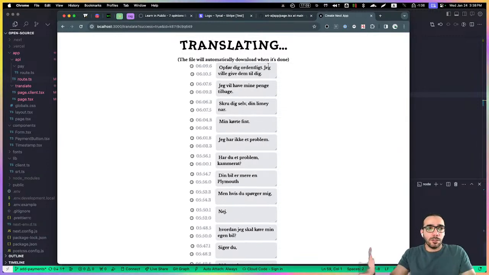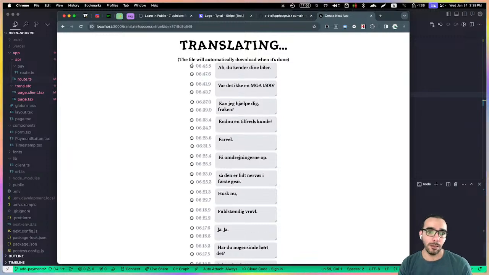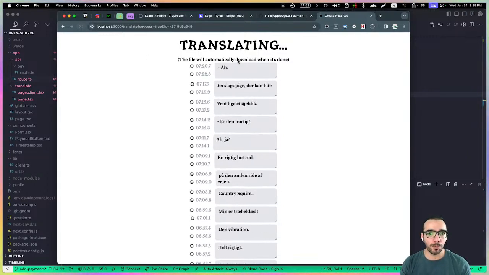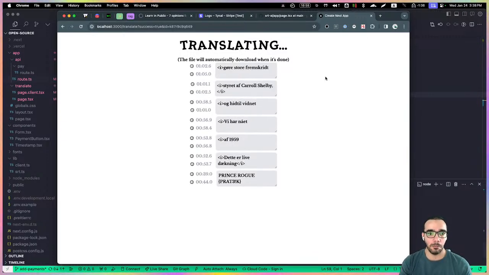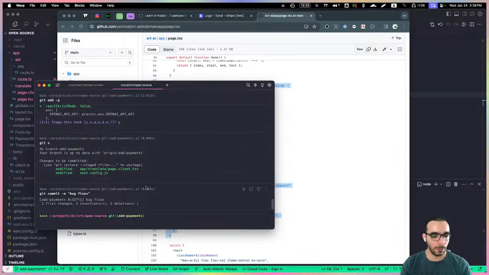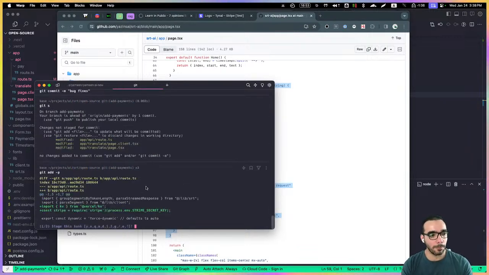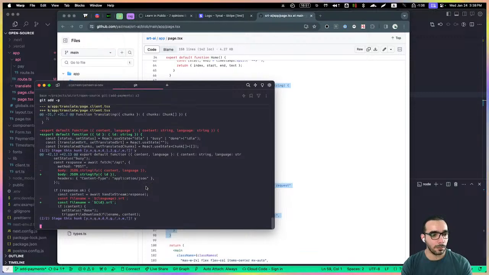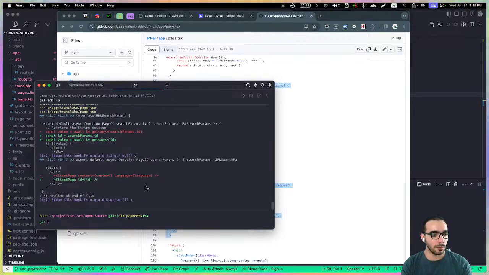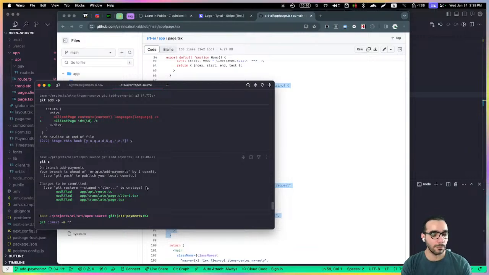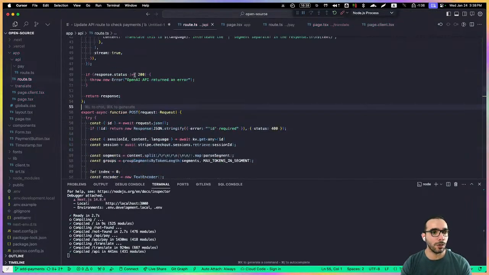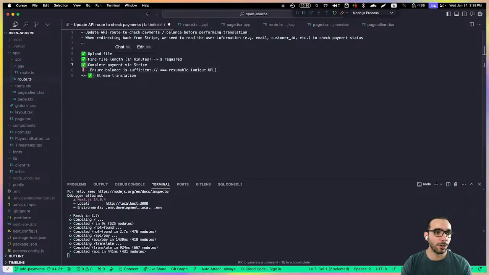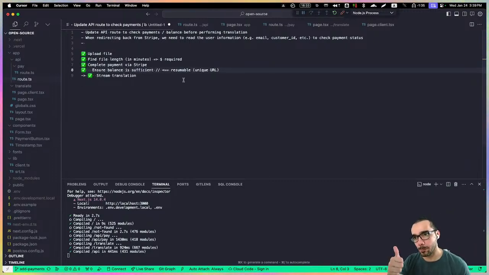Cool, cool, cool. This is it, ladies and gents. It's working. So if I do a refresh here, it should work as well. Yeah, works once more. This is perfect. Boys, we did it. Protected the API route. Very nice, folks. With that, we are pretty much done with payments.